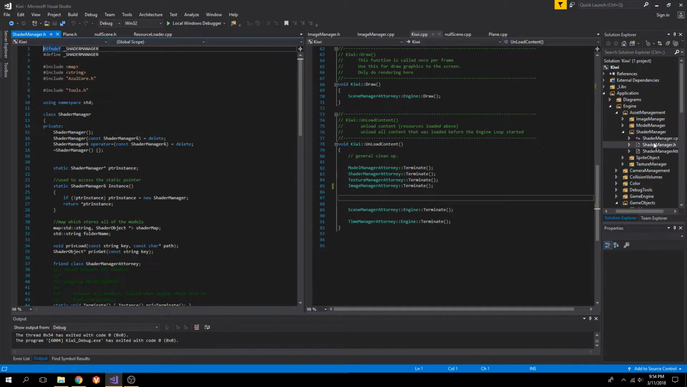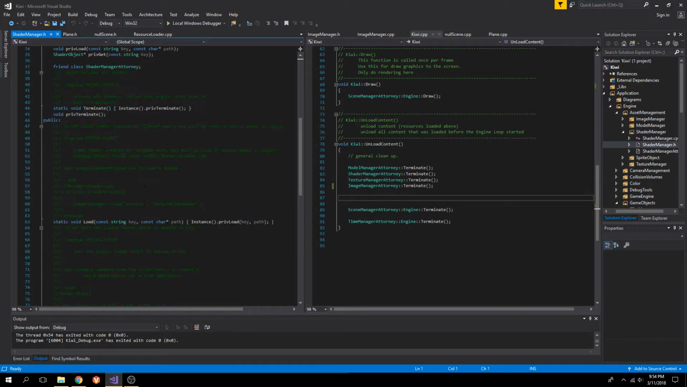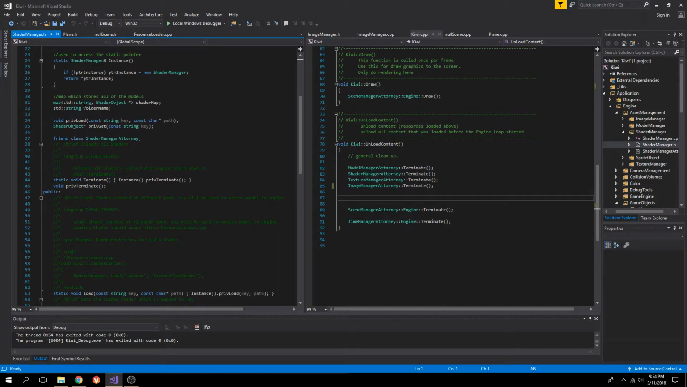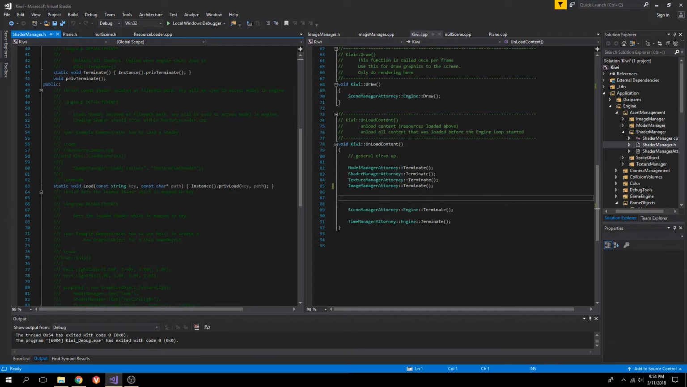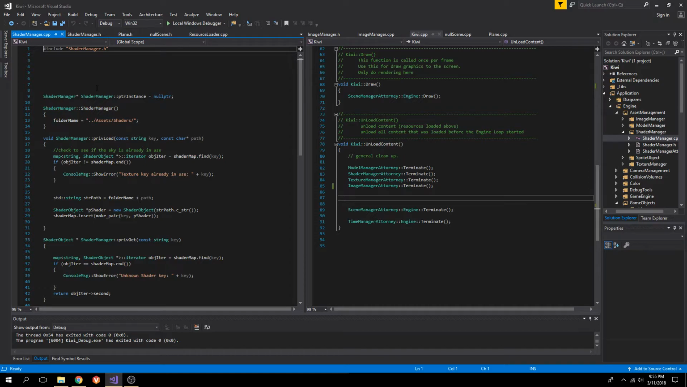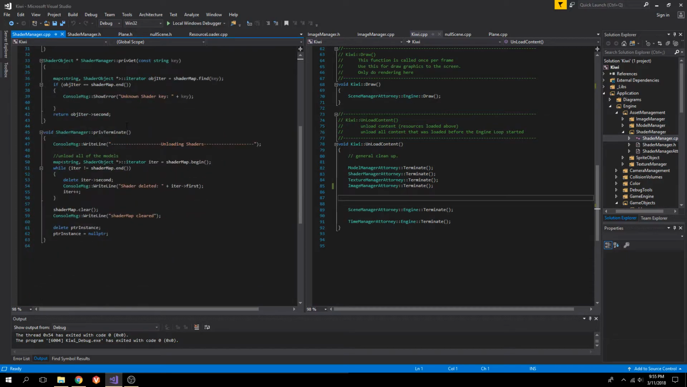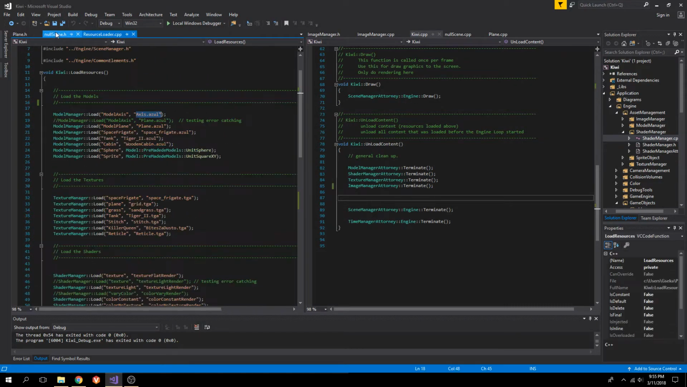Shader manager, nothing terribly new. It has a map storing all of the shaders with a string key. You load in the shaders, assign each to a key, and get it using the associated key. Yeah, this is shaders. Same thing. And then, still resource loader.